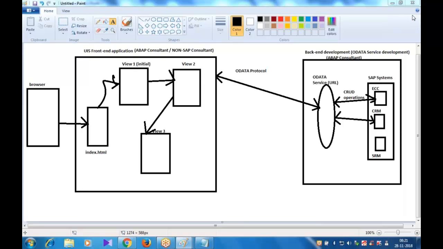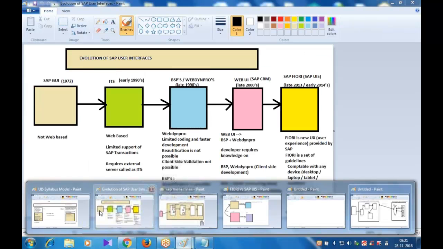So what is the difference between Fiori and UI5? Fiori is nothing but a new user experience, which is developed by using the UI5 framework. So what does UI5 mean? I think it's already there. Yeah, see here, just observe here: the evolution of SAP user interfaces.